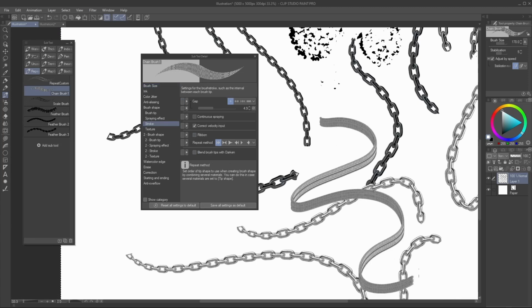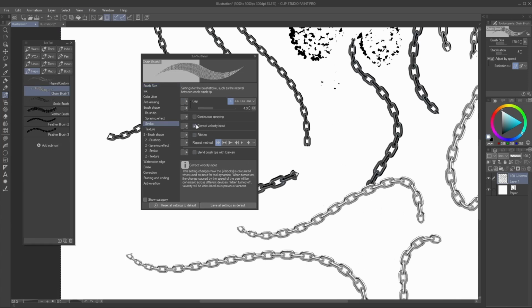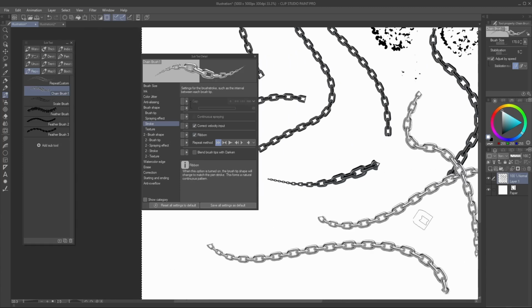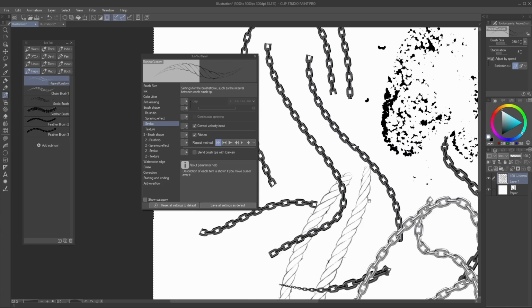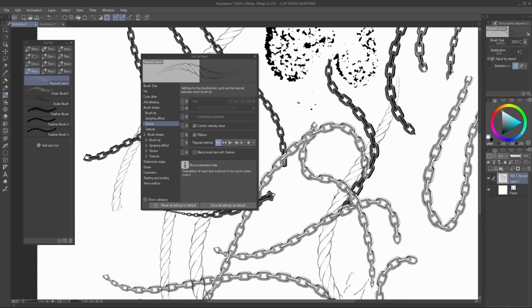If I don't, that's what it's going to look like. So, chain, pretty cool, right? And you can use this to make a lot of things. I did use this to make a rope type of thing.